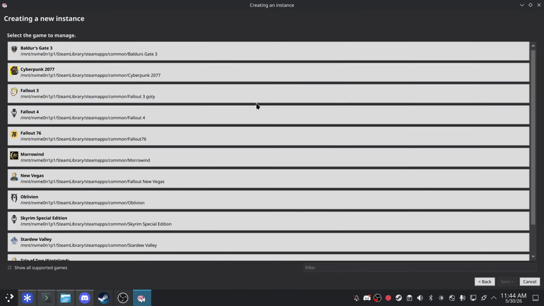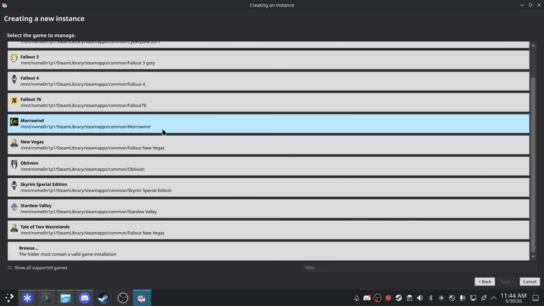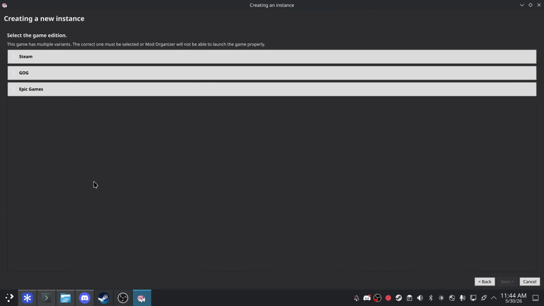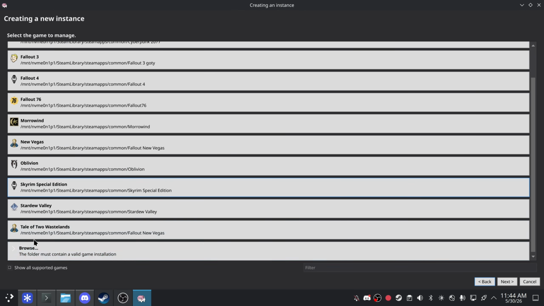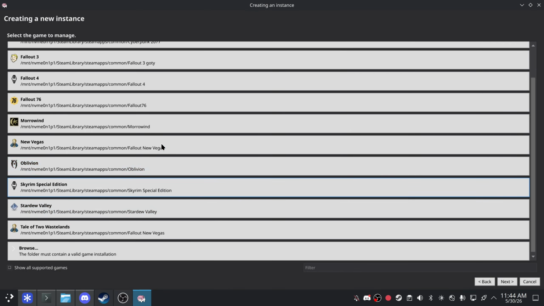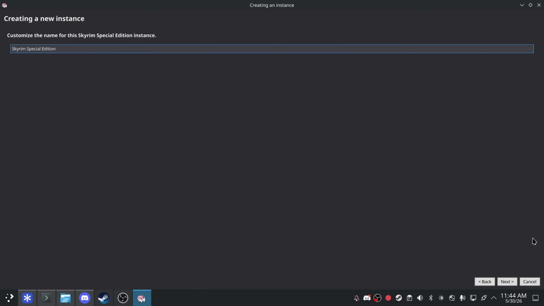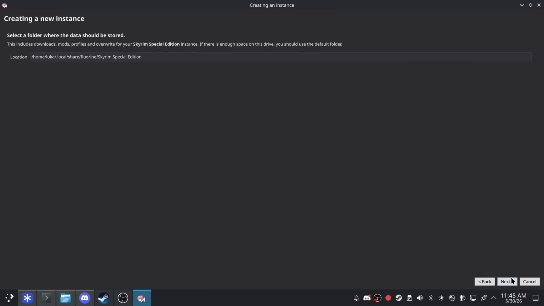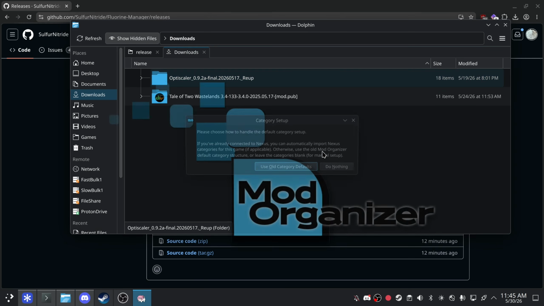It should pick up all games from Steam and also Heroic. I don't have any games installed from Heroic right now, but for this test, we're going to be playing Skyrim. It's going to ask Steam, GOG, or Epic. If you don't see your game, you can do browse, and you can go to wherever your folder is. Skyrim, Steam, and then Skyrim Special Edition. And for this, we are going to use profile game specific INIs. Next, and then finish. Fluorine should restart.